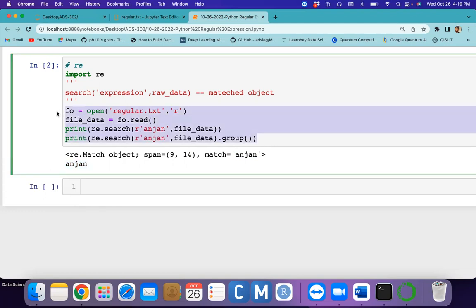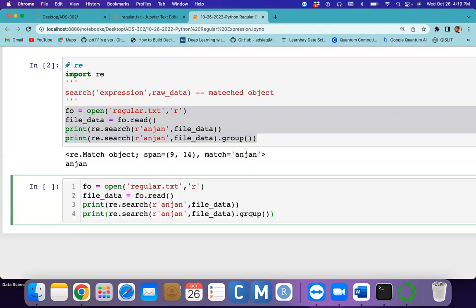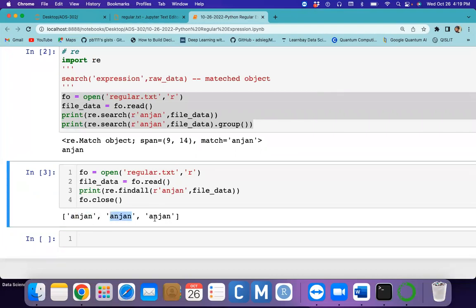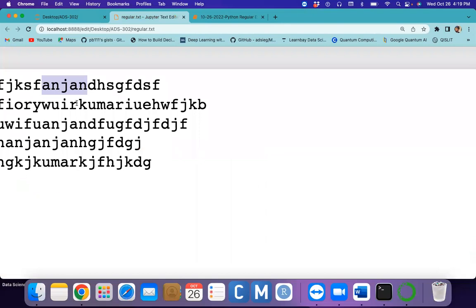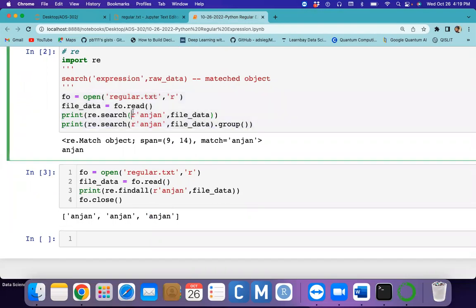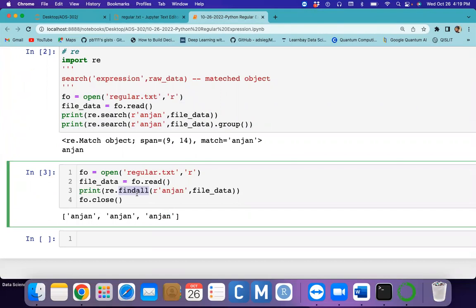For example, the same thing if I'm using findall. If the pattern was matched 3 times, I want to return all the engines, however many times "engine" is available in the existing file. First of all you should close the file. So 3 times "engine" is there, and here there are 3 times "engine" is available in this existing data. This is the way we can extract some information from files. This is the way we can use the search method and the findall method.